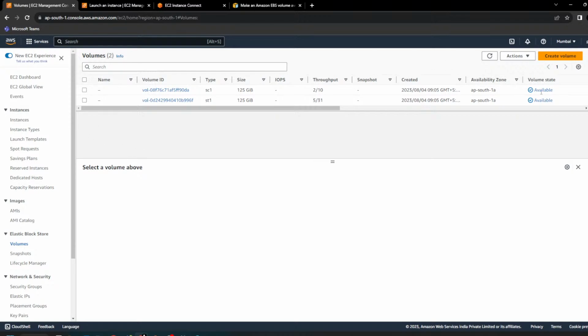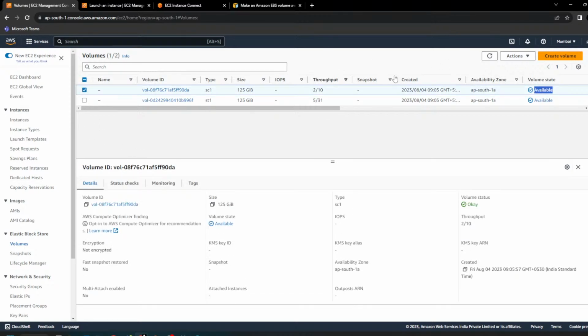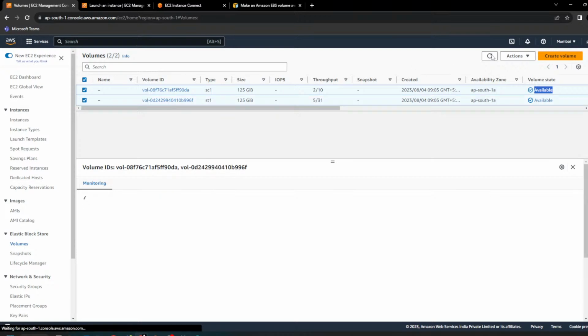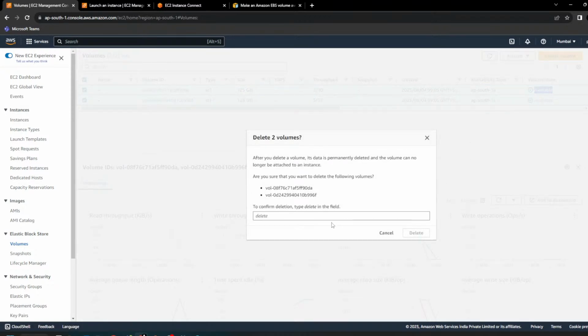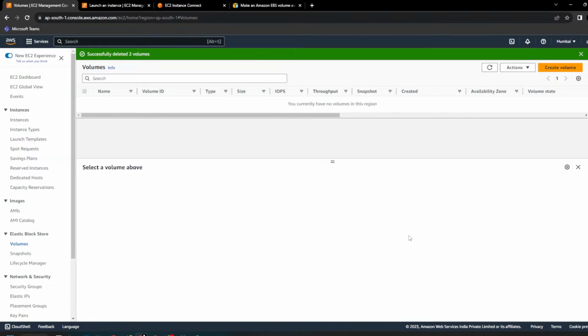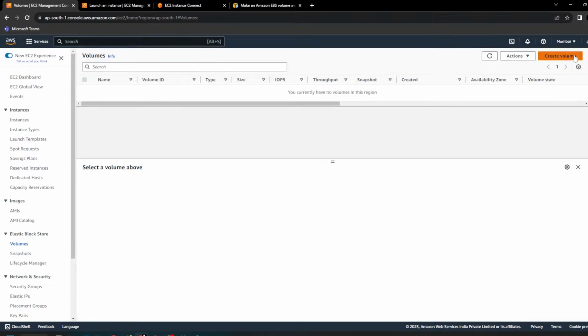If it's in the available state, you can just select them and delete. If you are not deleting it manually, that means these volumes are still with you. That implies you are using it. So you kept that volume, you will be charged. Now there is nothing here in my account, so there will be no charge after this point.